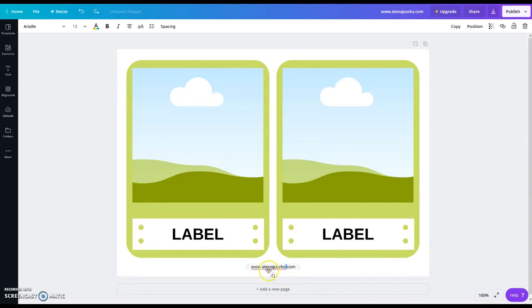But this is actually, I think, a bit too big. It's 12. I'm going to make it 10. There we go. So here is the template for my flashcards. Now I'm going to make 6 flashcards. I have 2 already. And how can I make 6 more?